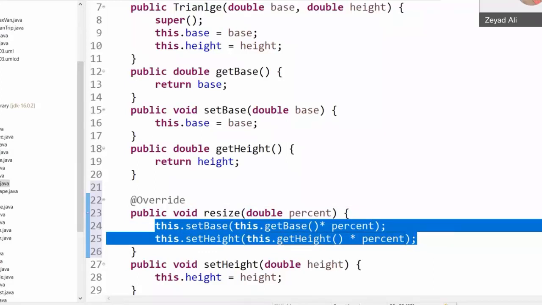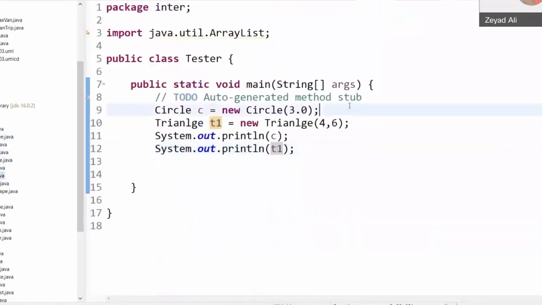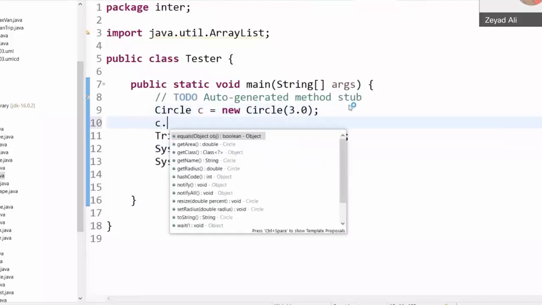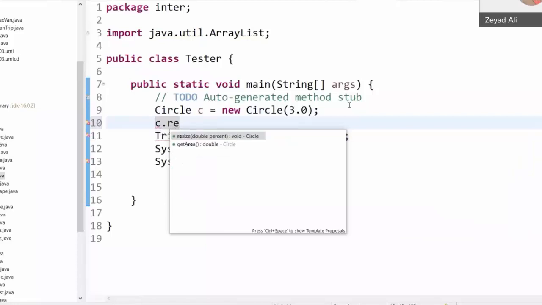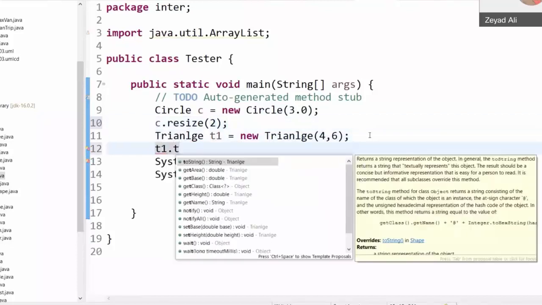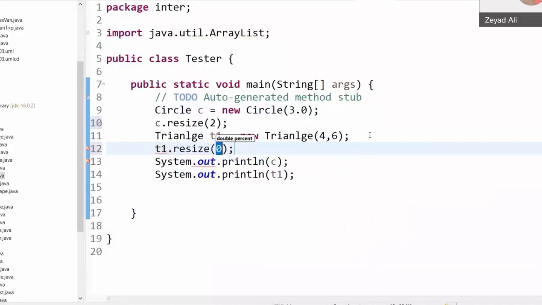If I save everything here, no errors. Tester, see now, look, circle now, the radius is 3. c.resize, okay, 2. So we will multiply the size of the radius by 2. Let us see the rectangle. t1.resize 0.5. So the rectangle will be smaller by 50%. The circle will grow by 200%.